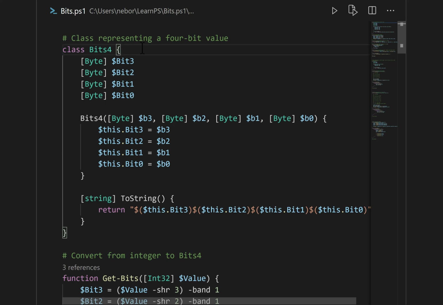And this type is called bits4, to represent a 4-bit value, and it has 4 fields. So there are 4 properties in this class. And each of these is of type byte, so this is simply an unsigned 8-bit number. And each of these represents the value of a single bit. So I started with the most significant bit and then downward. So I just numbered them bit 3, bit 2, bit 1, and bit 0.